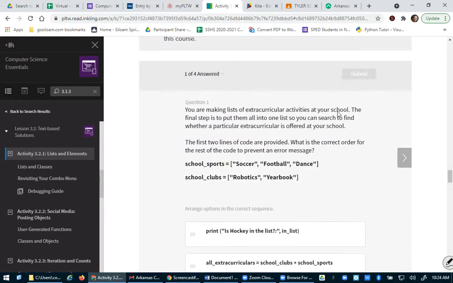Okay. All right, so we are making a list of extracurricular activities at your school. The final step is to put them all into one list so you can search to find whether a particular extracurricular is offered at your school. The first 2 lines of code are provided. What is the correct order for the rest of the code to prevent an error message?